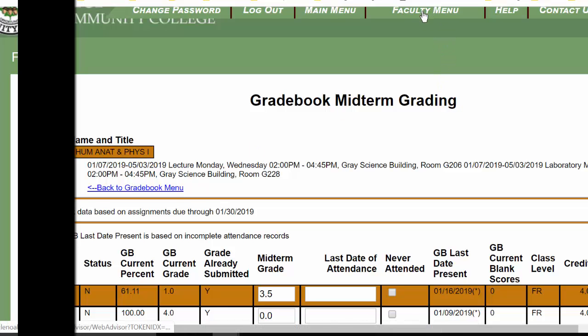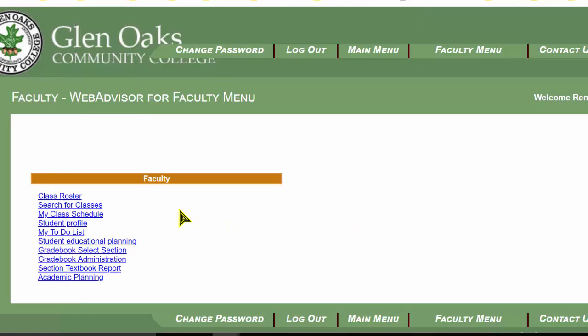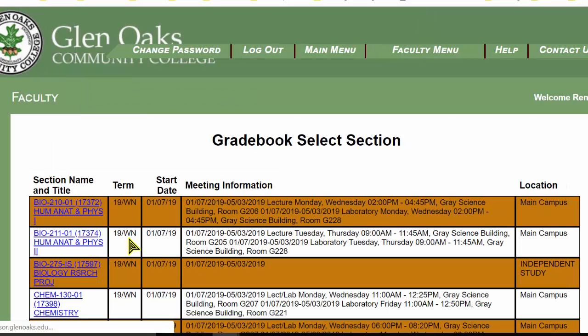Let me go back to the faculty menu and gradebook select section. If you are keeping track of your grades in Canvas, then things are slightly more complicated, but here's how to do it. Go to the class that you need to enter midterm grade for and click on that class.